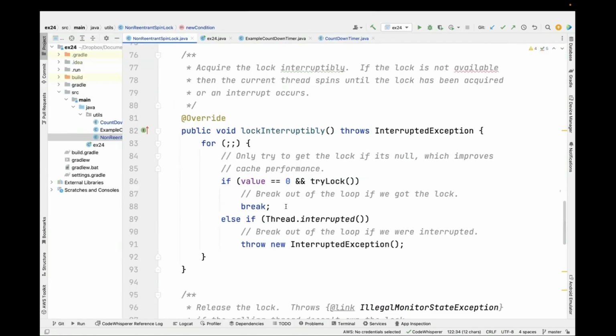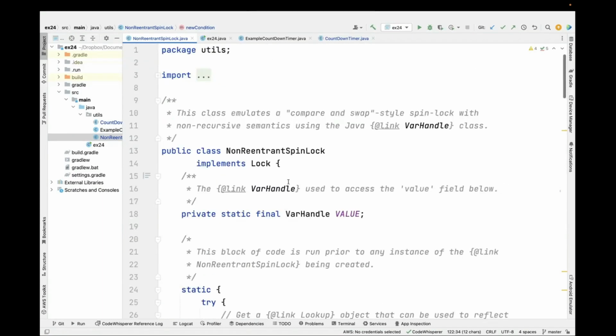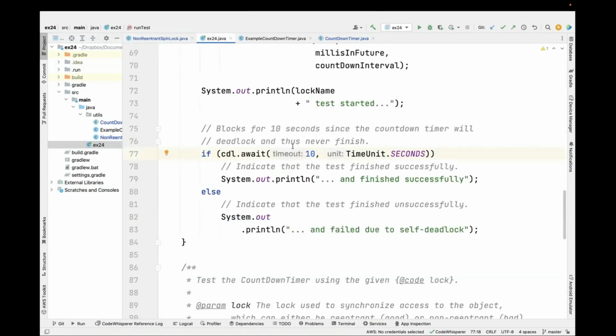So hopefully this has been helpful to give you a feel for how this particular feature works, the concept of using VarHandles, and you can see how that can also be applied in the context of this overall test, where you can see how you can differentiate between reentrant locks and non-reentrant locks with respect to callbacks in object-oriented frameworks.